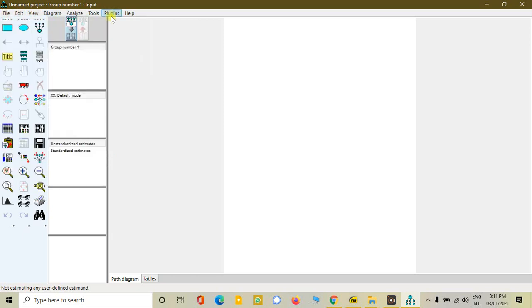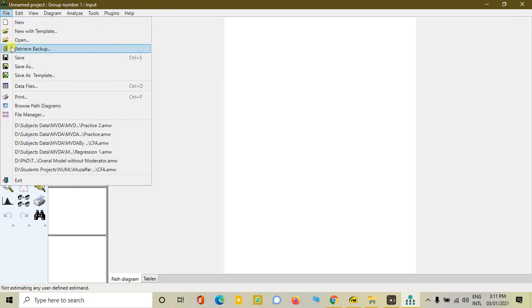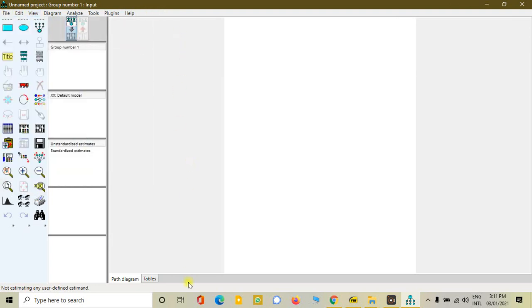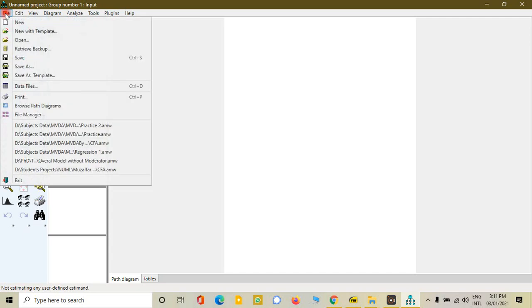So here is the menu bar. This is known as the title bar, and this is known as the menu bar, and this is the status bar. So first of all, we will see what are the options in the file menu.